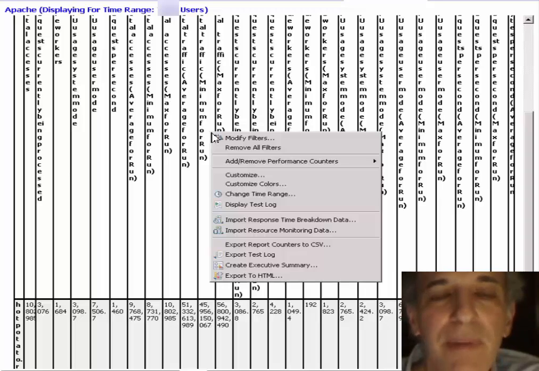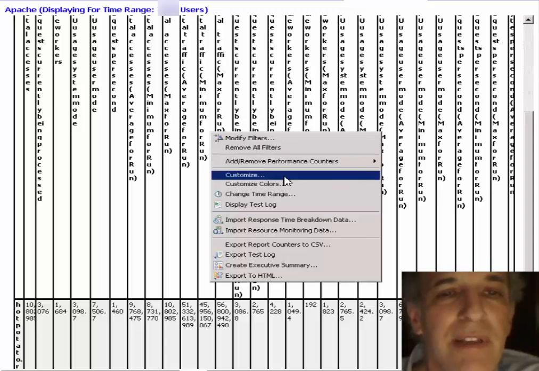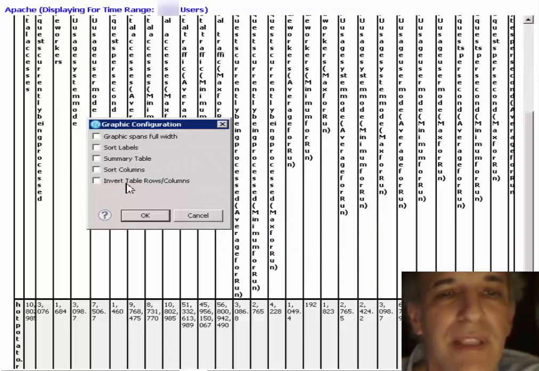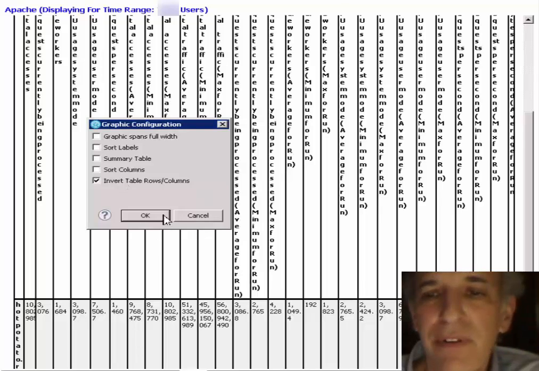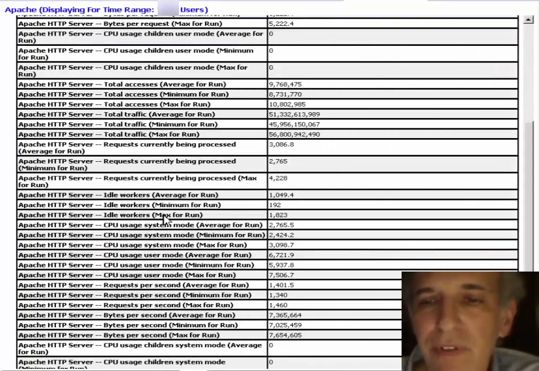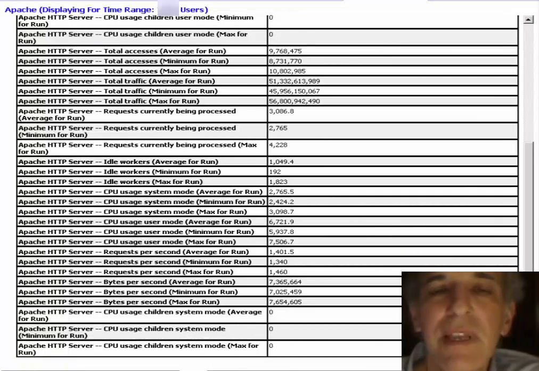You do that by right mouse buttoning on the report and selecting invert rows, table rows and columns. And now there it is, all laid out differently, and what's more is I've got vertical scroll bars so I can actually scroll in that report. So that's a nice little thing.